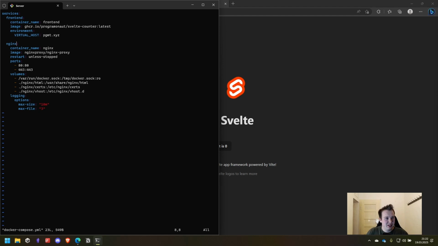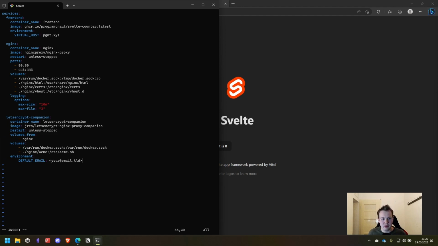And yeah, we have to add another container, a companion to the Nginx proxy that handles SSL certificates through the service Let's Encrypt. It basically is a service that lets you get SSL certificates freely. We have to only configure a default email and set on our front-end application a Let's Encrypt host.